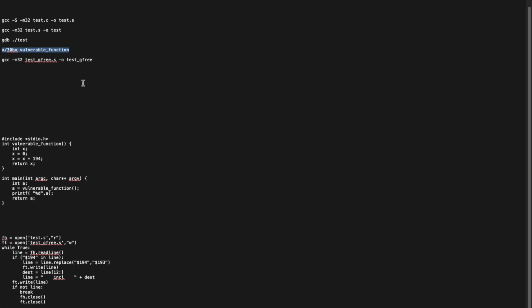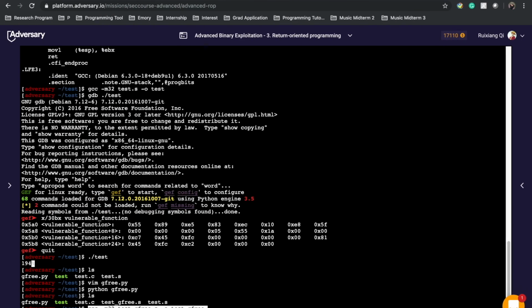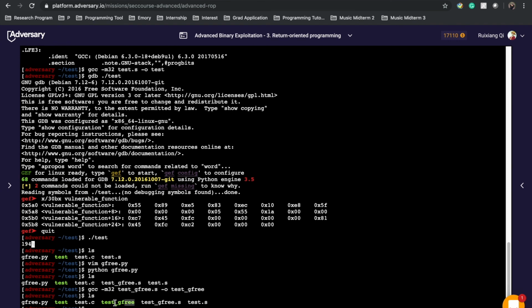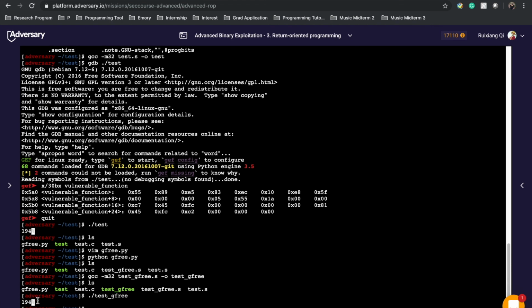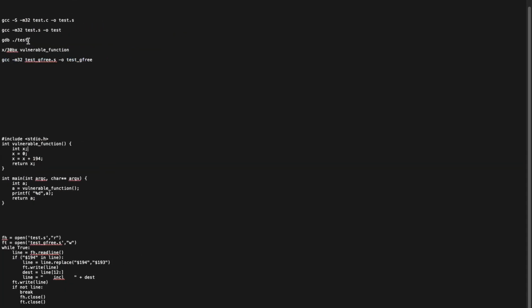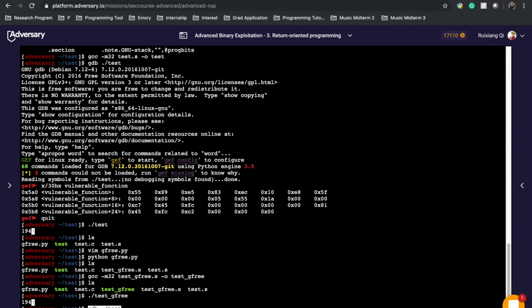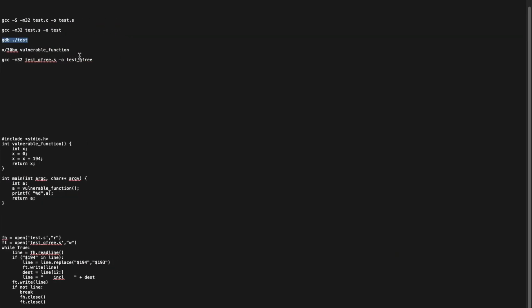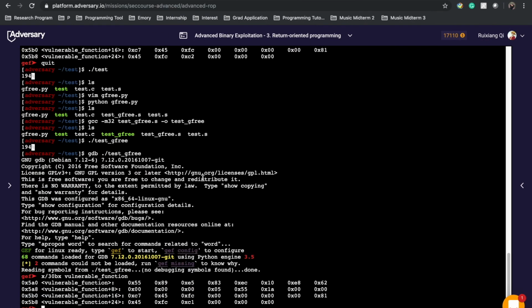And if we compile based on this newly generated assembly code, we get a new program, test_gfree. Let's take a look at its output. It is still 194, so the program's functionality has not changed. Let's now take a look at the program's machine code. As you can see, the original 0xC2 here is now replaced by 0xC1. So this function no longer has that original vulnerability. This is the end of our presentation. Thank you.